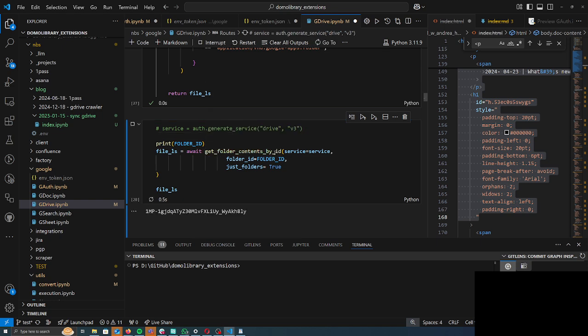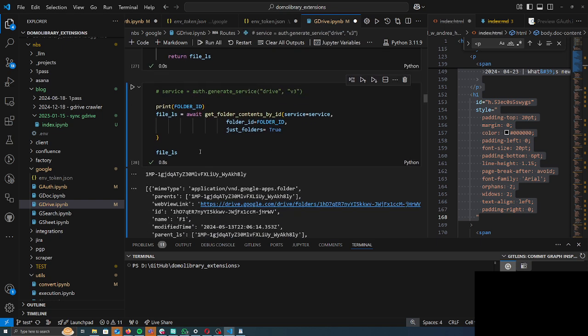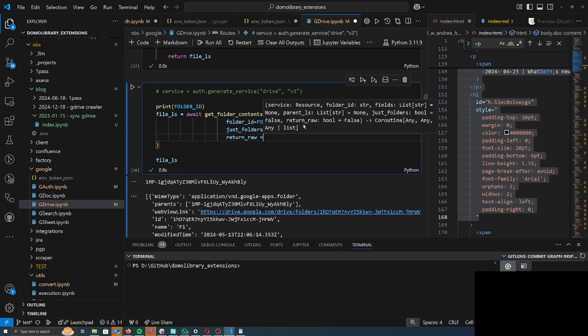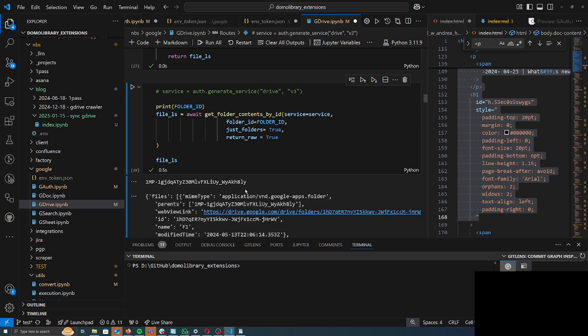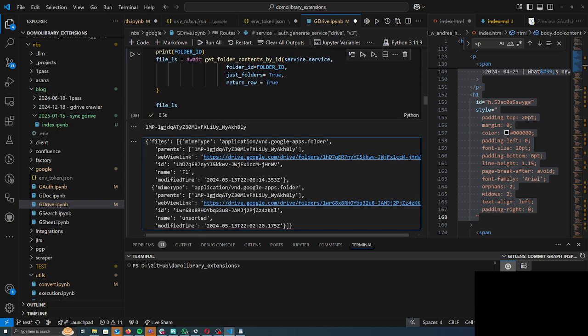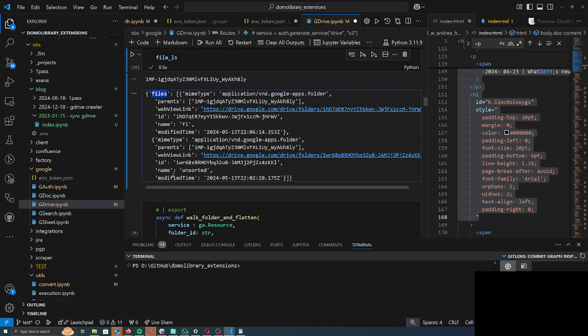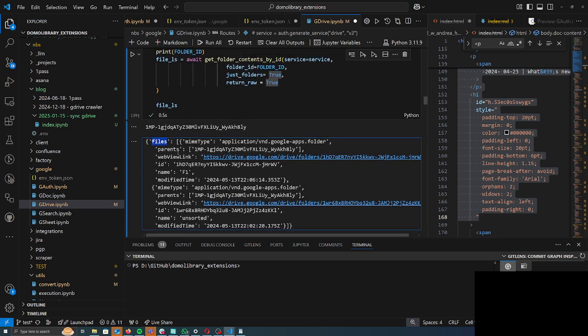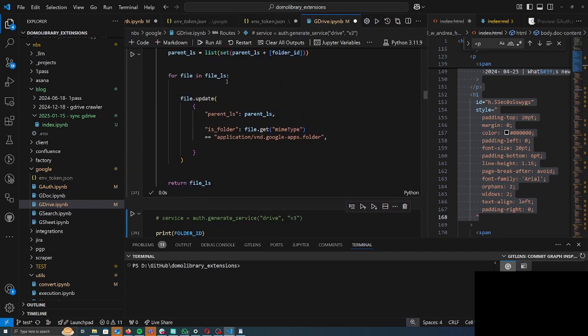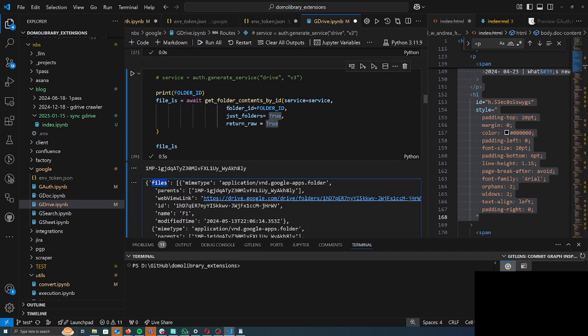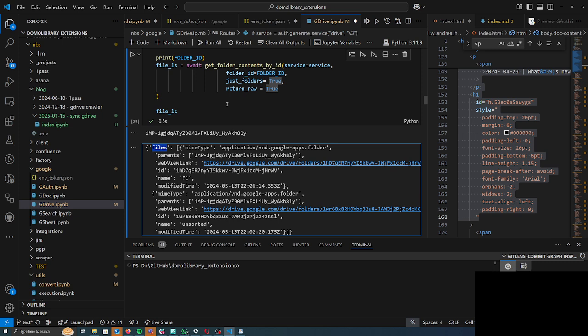So this is the thing, and if I say return raw equals true, this is the format of the original API response, which is files, and there is no next page token because we got to the end. Okay, I'm happy with that.